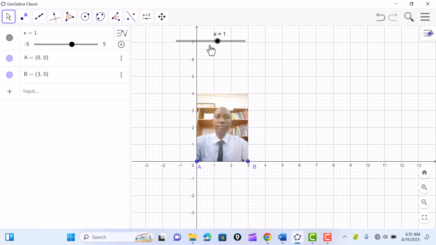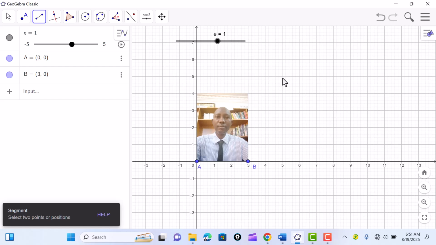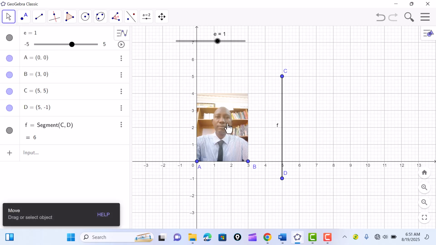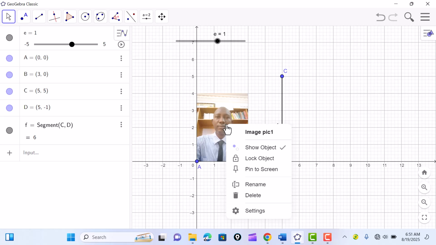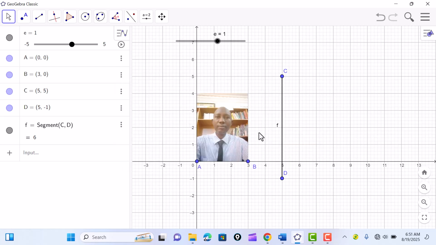Now, remember I will use this as my ratio. Then let me pick a line and position the line on this place. The name of the line is F. My ratio is E. And this is the picture. If you want to know the name of this picture, just right click it and see rename. So you see the name is PIC1. You can rename it if you like, but let me leave it like that.